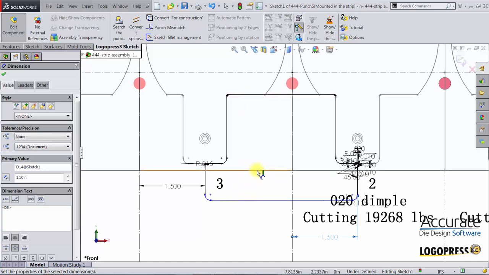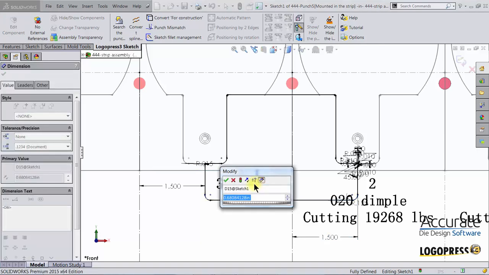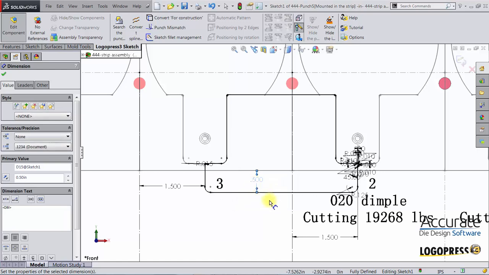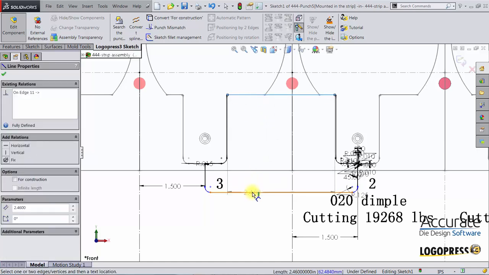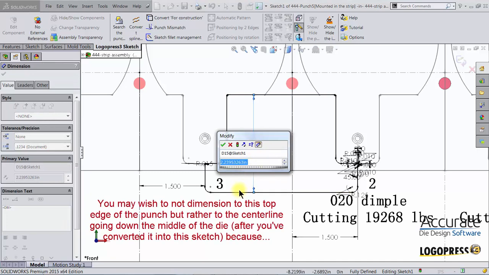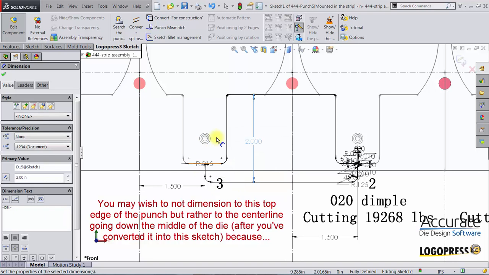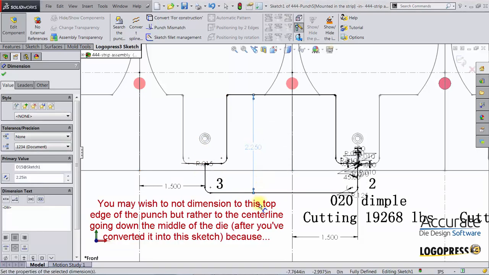A lot of people would want to dimension from this edge to here. The problem with that is that this edge will get cut away, and then this dimension will have nothing to dimension to and lose its relation. So I'm going to delete that and dimension to something that was converted off the blank sketch. And I'll just make that an even 2 inches. Actually, make that 1 inch 250.